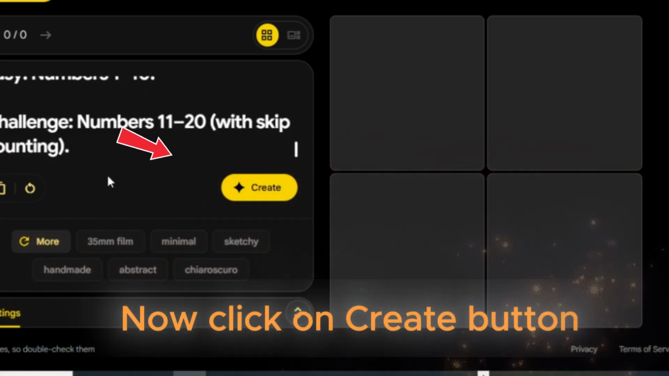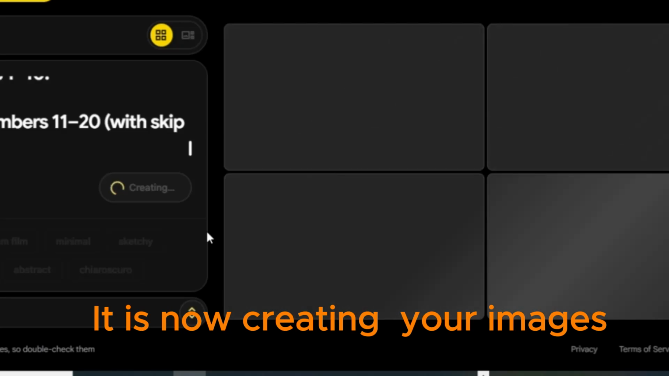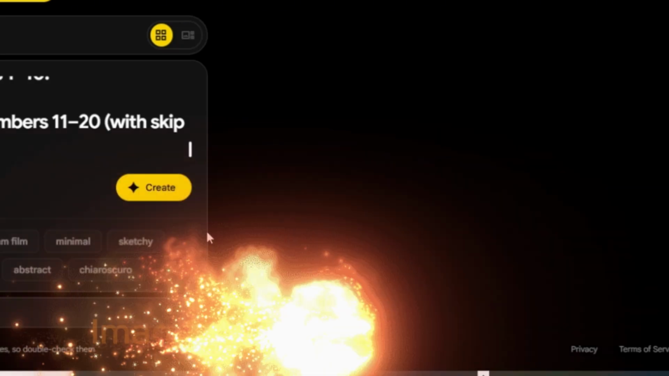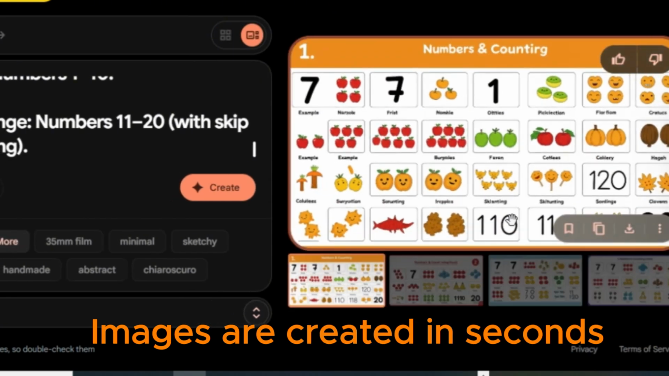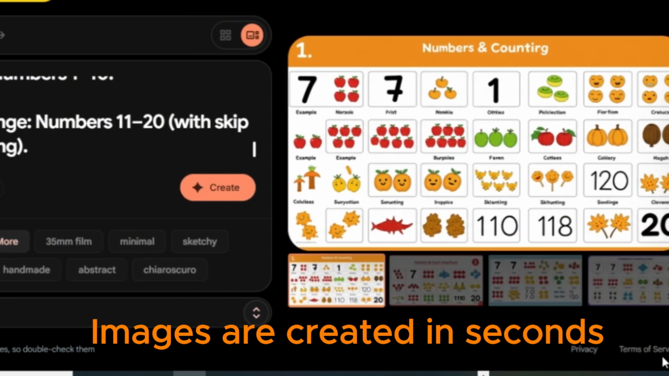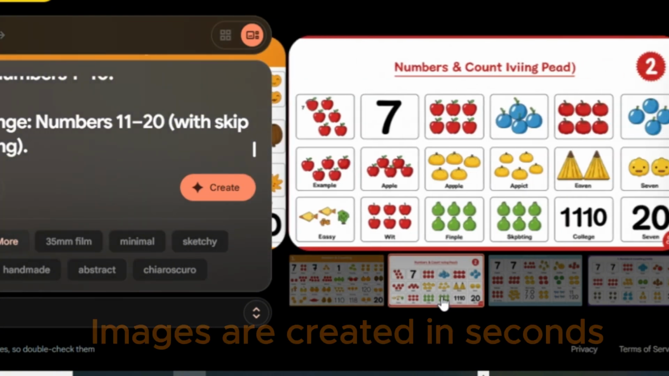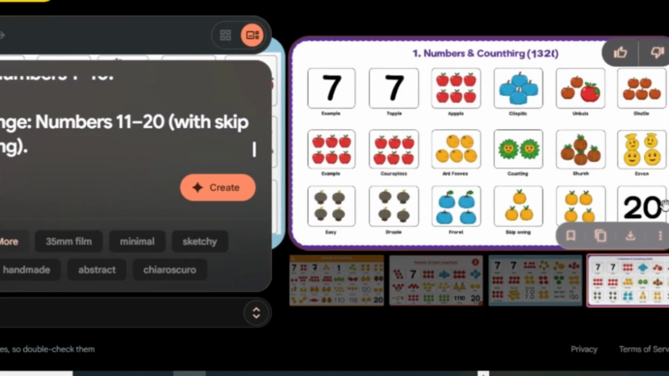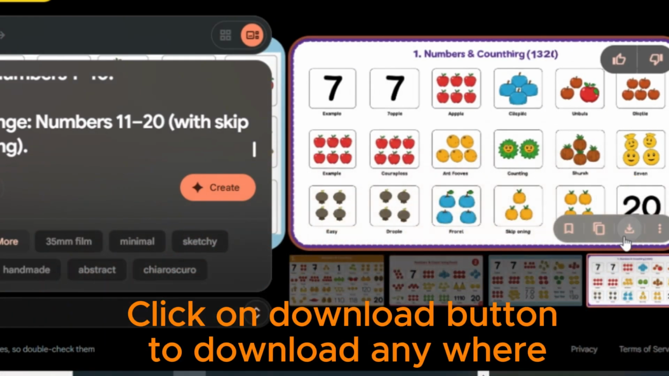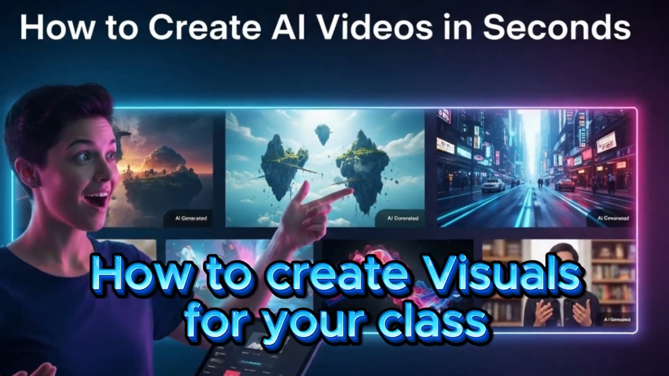Now click on the Create button. It is now creating your images. Images are created in seconds. Click on the Download button to download anywhere. That's it. That's how to create visuals for your class.